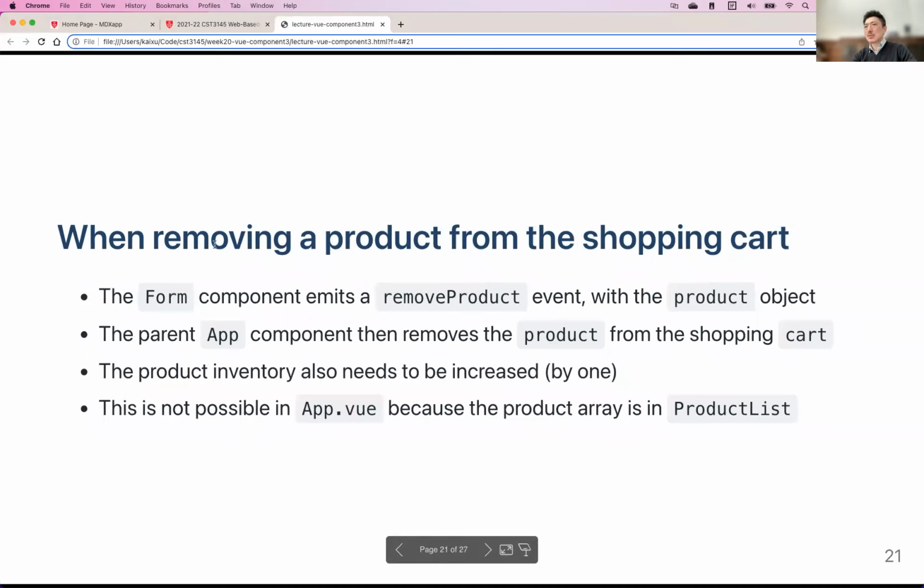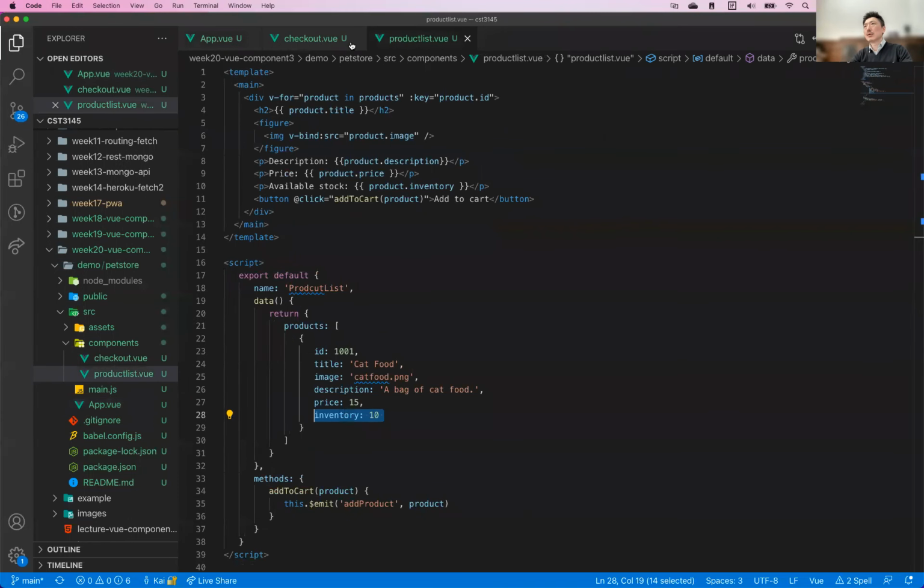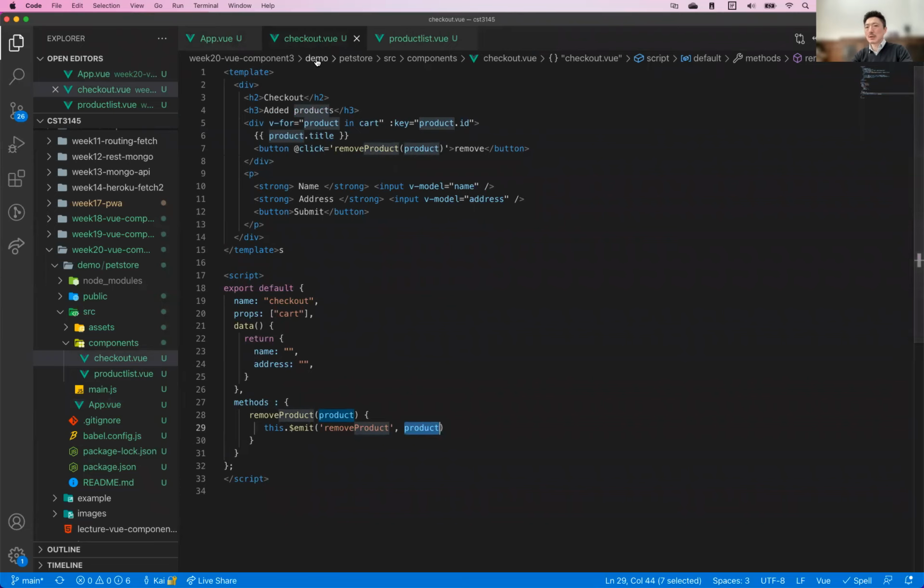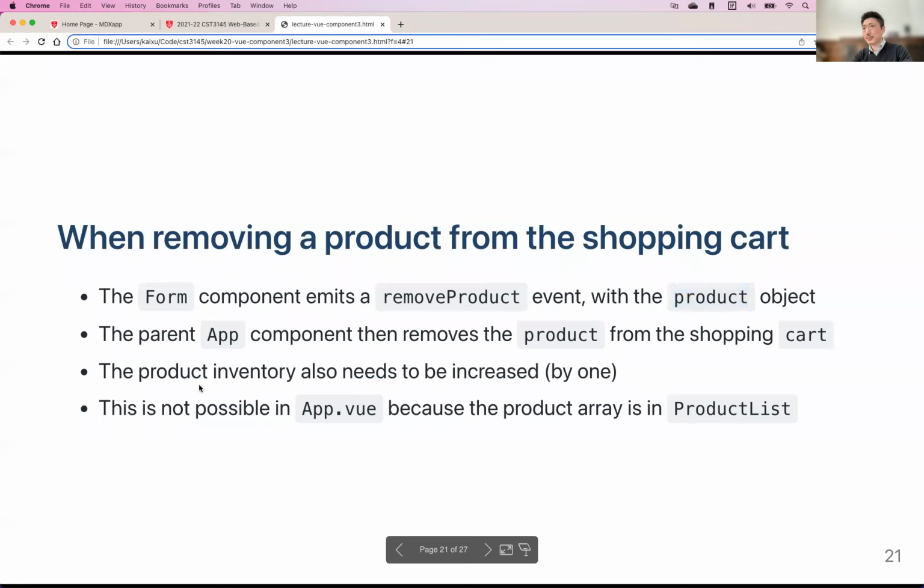Okay, and just as we were talking about, this is when we try to remove a product from the shopping cart, and the form component will emit a remove cart event together with the actual product to be removed. So this is what we saw here in the checkout. Oh, okay, we call it checkout instead of form, which is slightly different. This will emit an event called remove product, together with the actual product to be removed. And then the parent or root component app would remove the product.